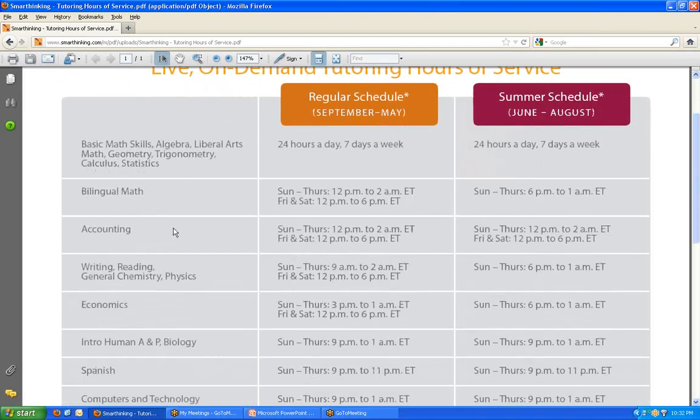To show you our Hours of Service, so these are the times that we have live tutors waiting for students. Basic math, 24 hours a day, 7 days a week, year round. Math for Spanish-speaking students, accounting, writing and reading, economics, are all 7 days a week. Now this is the Eastern time zone and September through May. So note the time zone and change it in your head for your time, but 7 days a week.